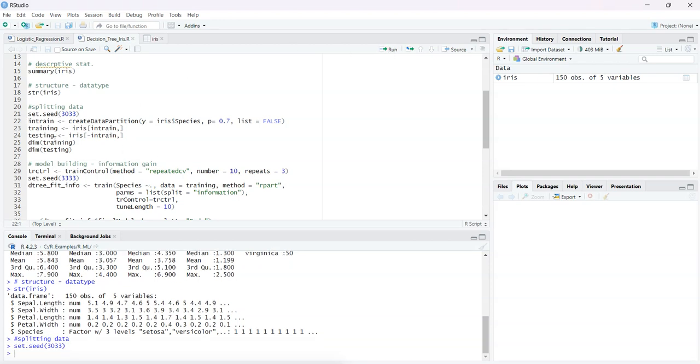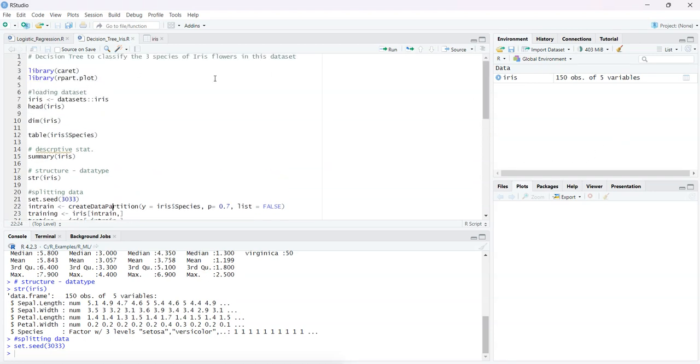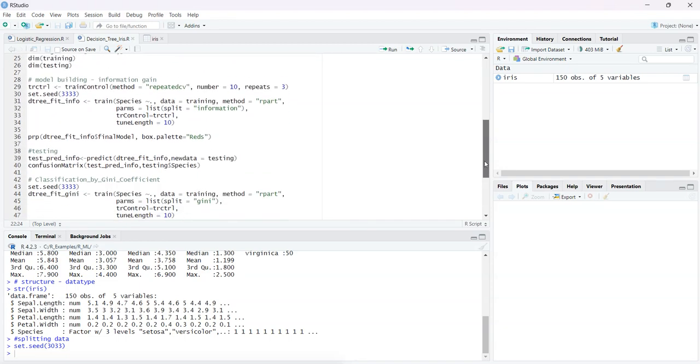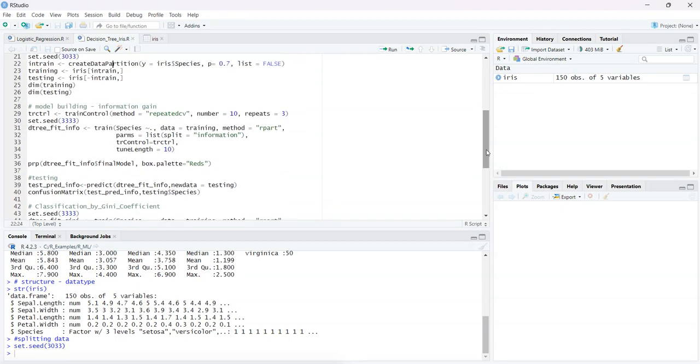And then this createDataPartition is available in the library that we have imported, caret. So we can partition data into parts like training and testing. So inTrain equals using the method createDataPartition, and the target variable is species from the iris data frame. Partition value is 0.7 means 70% training, and the remaining 30% is going to be testing. List is false means we don't want to list the partition values.